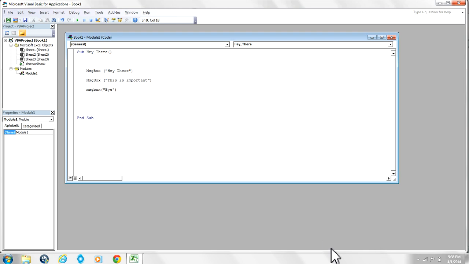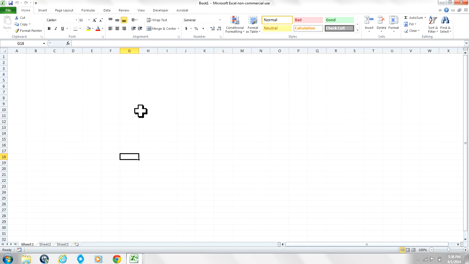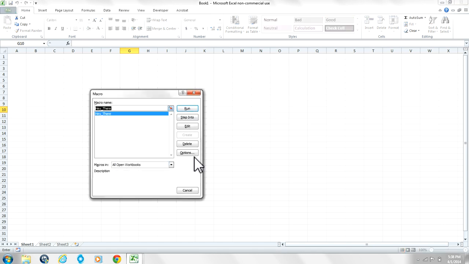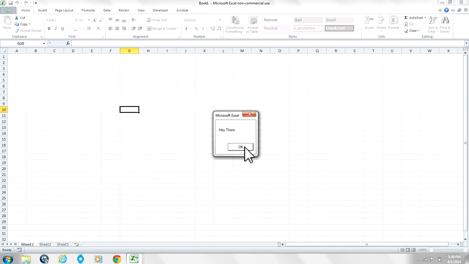Okay, so once we have written our code, we simply press Alt F11 once again, and it'll bring us back to our blank page. Then we press Alt F8, and it'll bring up our macros. So when we click run, we simply click on it, we click run, and as you can see, it'll pop up right there. We press OK, the next one will come up, and then the next one will come up.